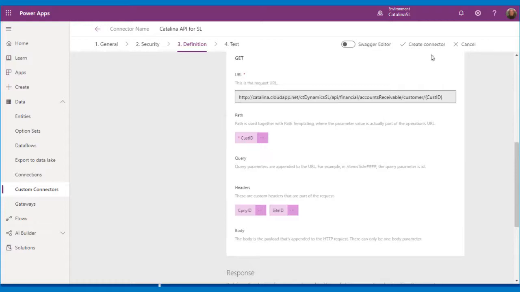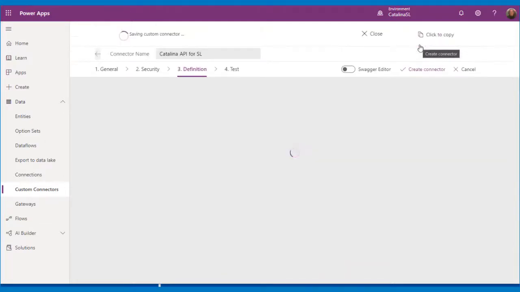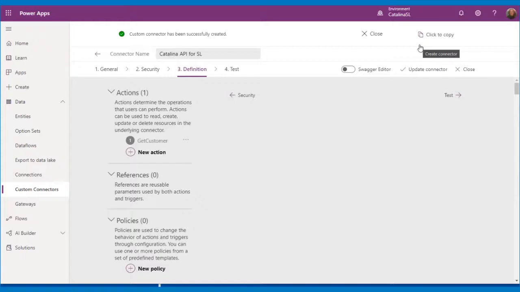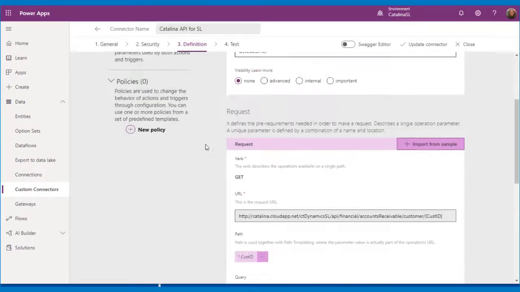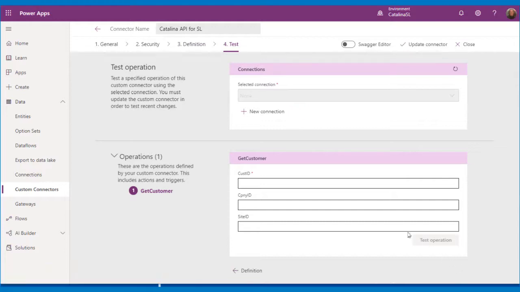And so now it's kind of weird. You have to go ahead and create the connector first. So I'm going to save it before we go to test. And I just want to show how we can test this thing. So as it's saving, there we go. I can see my action for get customer. And let's go to test.